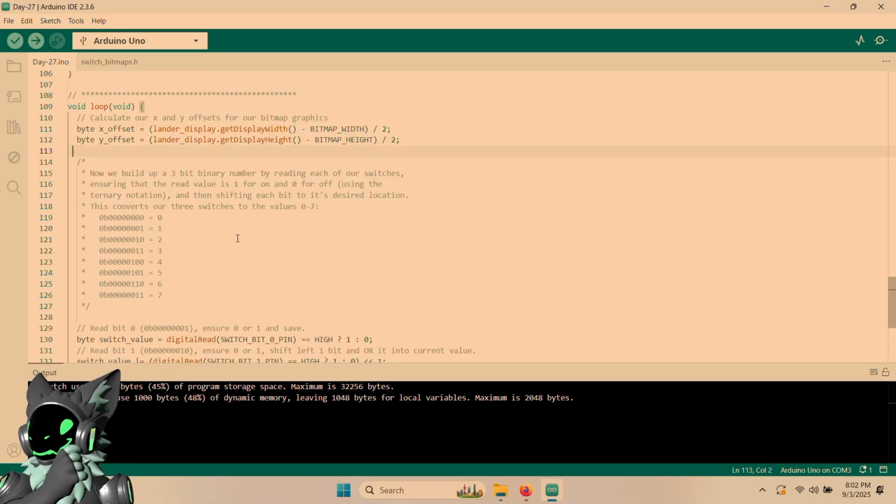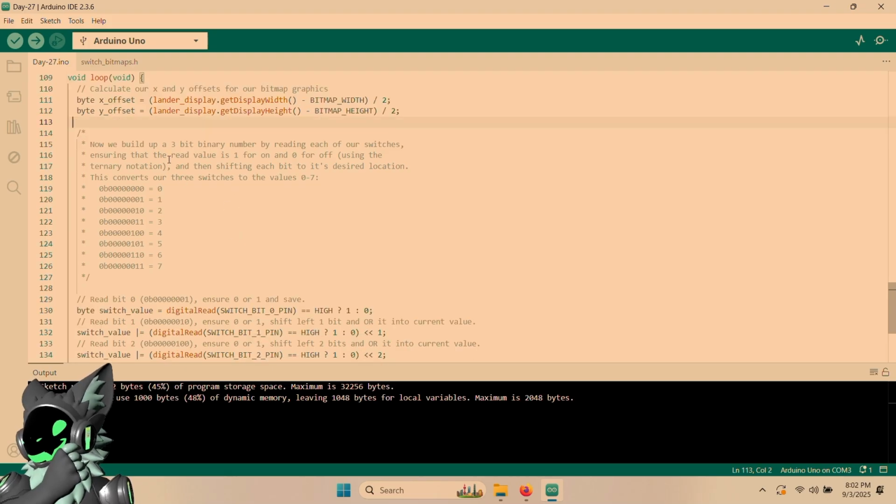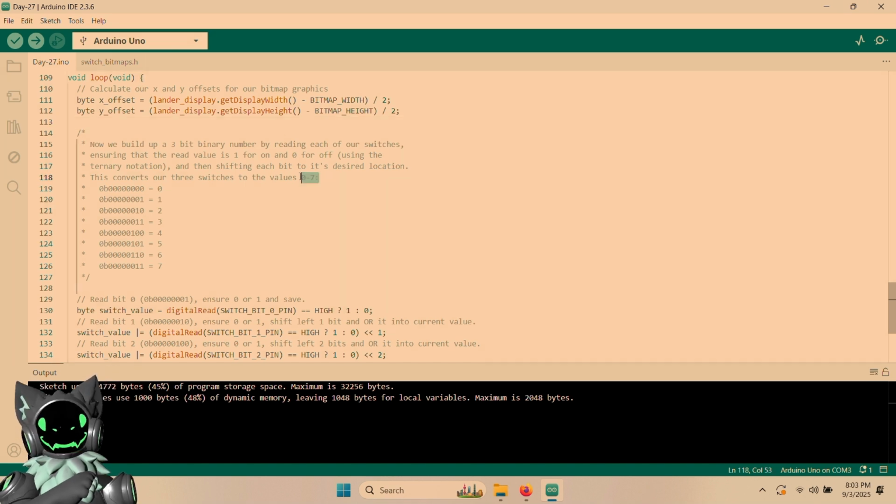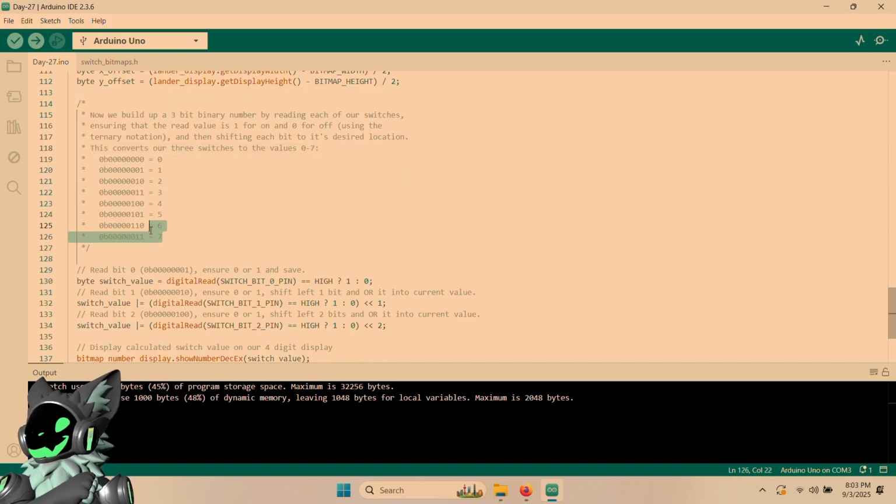All right, so let's get a little brain pain going here. Now we build up a 3-bit binary number by reading each of our switches, ensuring that the read value is 1 for on and 0 for off, using the ternary notation, and then shifting each bit to its desired location. This converts our 3 switches to the values of 0 through 7, 0 being all off and 7 being all on. And then we can see that here in the notation.